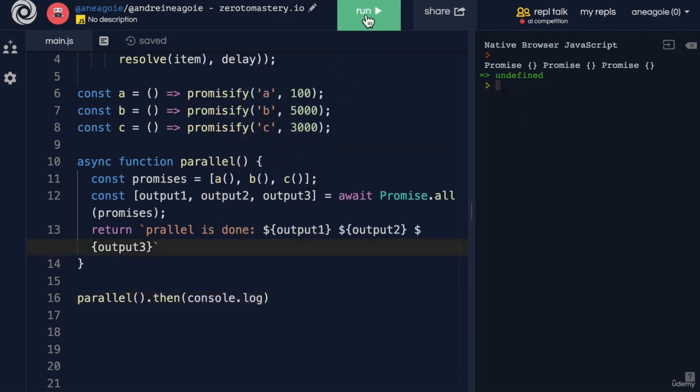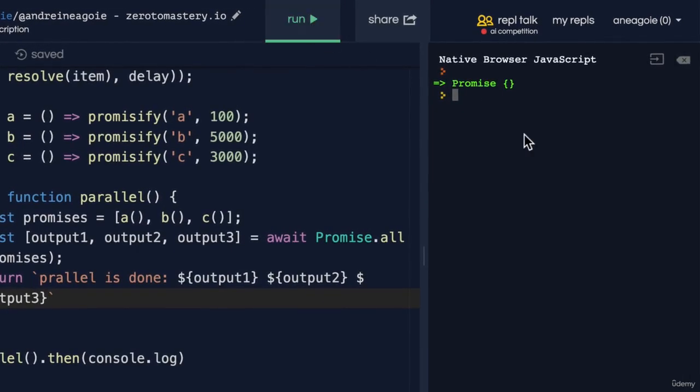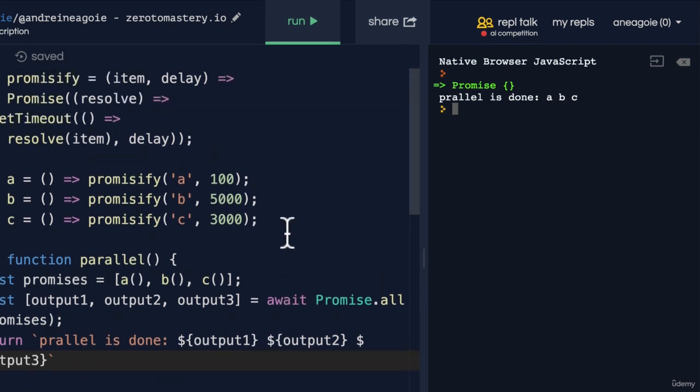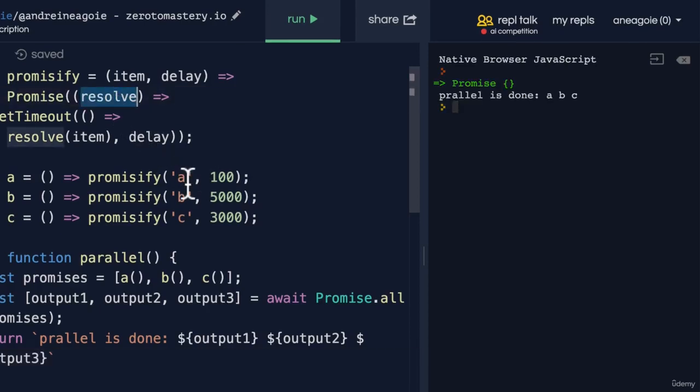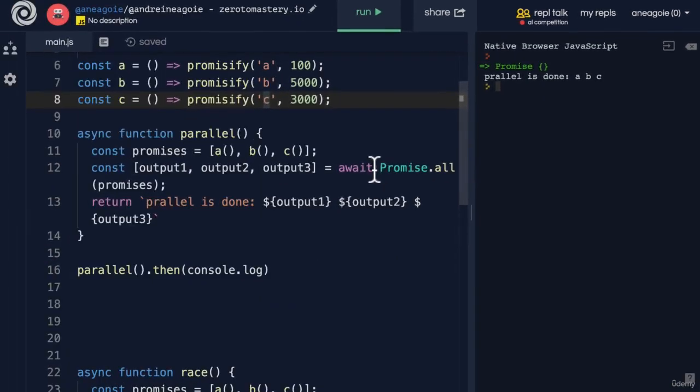Same thing as that, is just more concise this way. So if I run this, we wait a bit, and then suddenly we should have parallel is done with A, B, C. Output 1, 2, and 3 is A, B, C. Because remember, we resolved it with the parameters that we gave it here. All right, so that was parallel. Nice and easy, all of them at the same time. That's very useful. What about the next one?